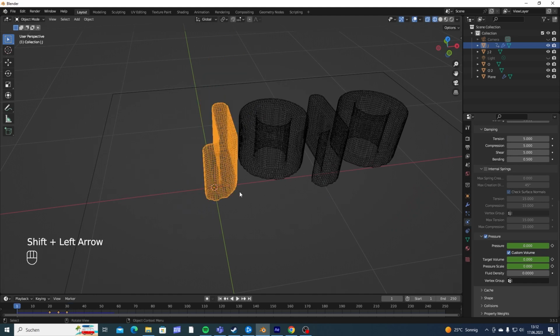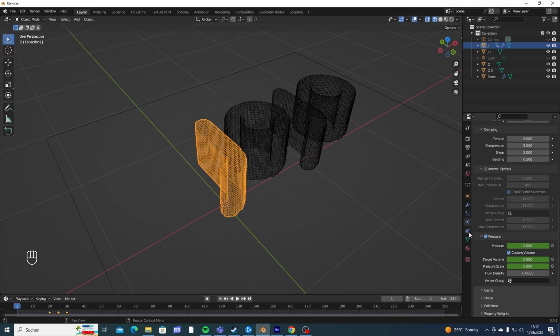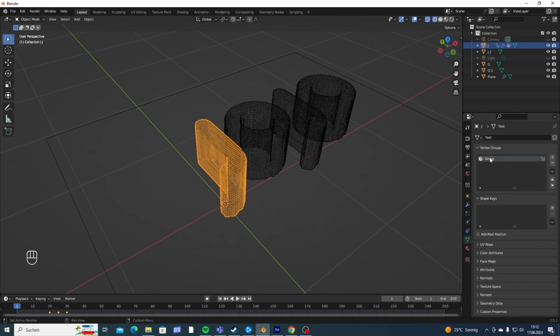Okay. So in order to do this, select your letter in object mode, and you go to, what's the name? Object data properties. And then just hit new, and make a new vertex group and call this pin group, okay?